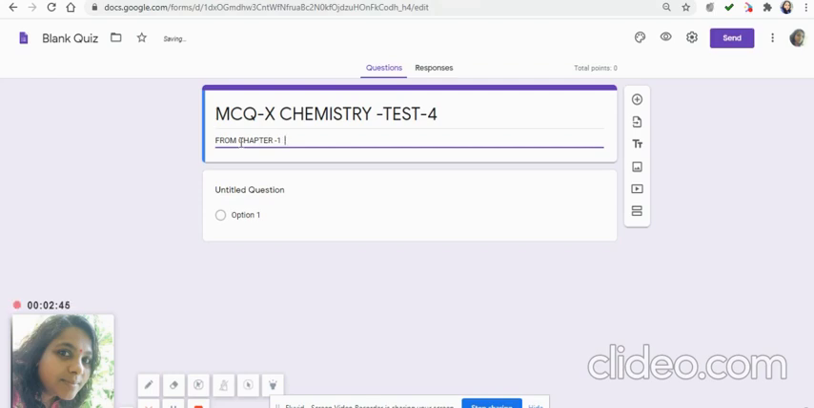Now this is the title of the question, and you can even name this particular file here in the left corner, where there is a blank piece. You can change the name of your question paper here also. So you can type MCQ test 4. Okay, now our naming of this particular question paper is over.